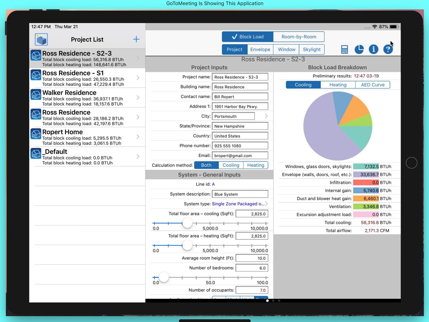All right, before I move on to the room by room, are there any questions about the block load section that I've talked about for the past 50 or so minutes?